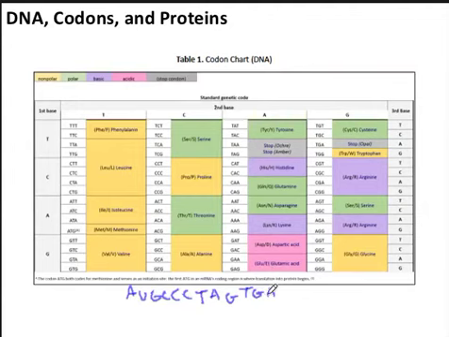Okay. And for any gene that we're considering, the beginning of the gene is always called the 5' end, and the end of the gene is always called the 3' end. So the gene is always read in this direction.